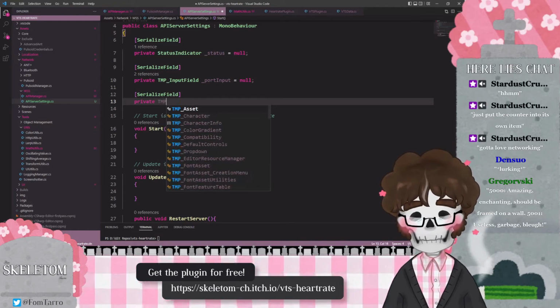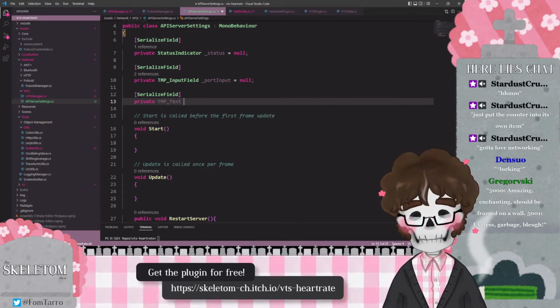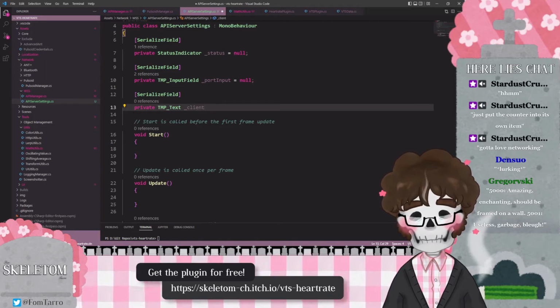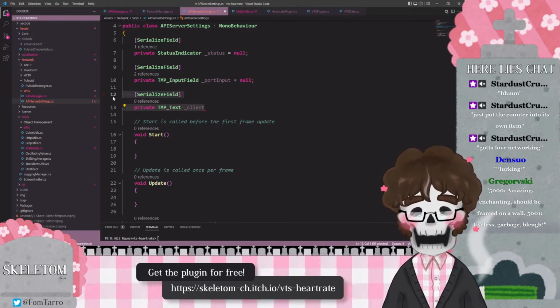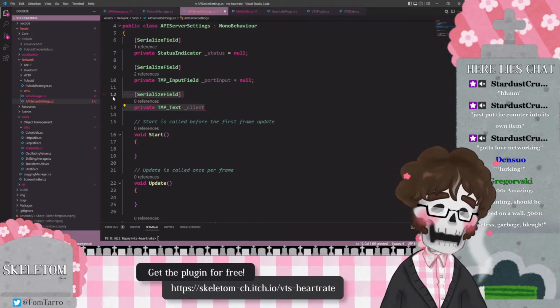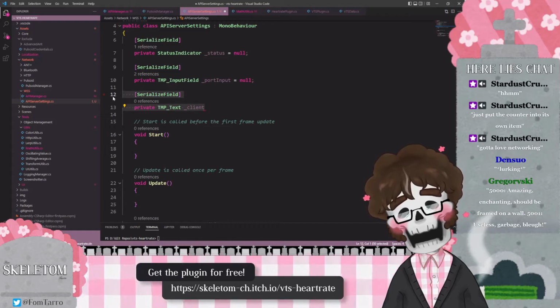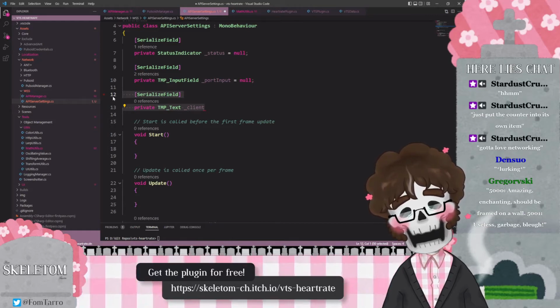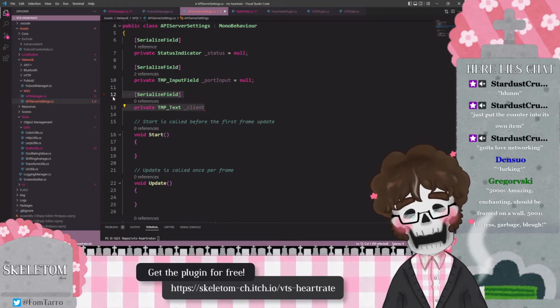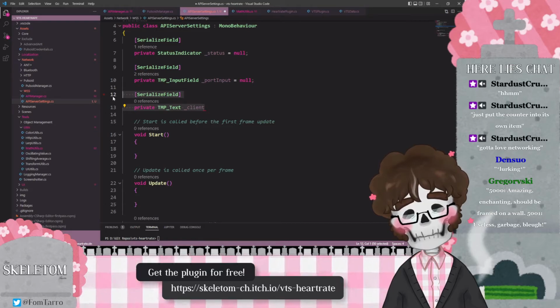private TMP text. I actually don't need to reference this at all. Wait, no, that's not going to work, because it won't be updated in real time. I was thinking I can just insert the number count as a new string into the dictionary every frame. But that won't get updated in real time.